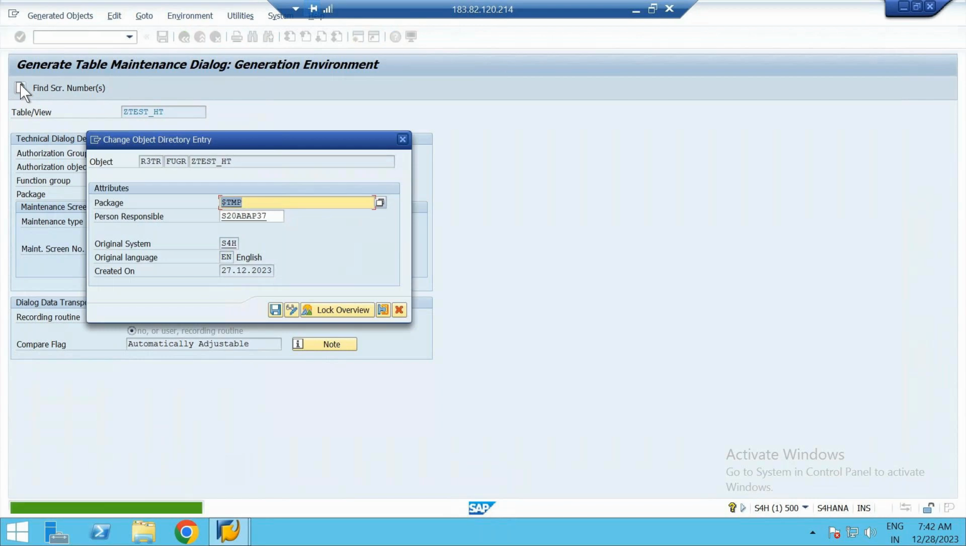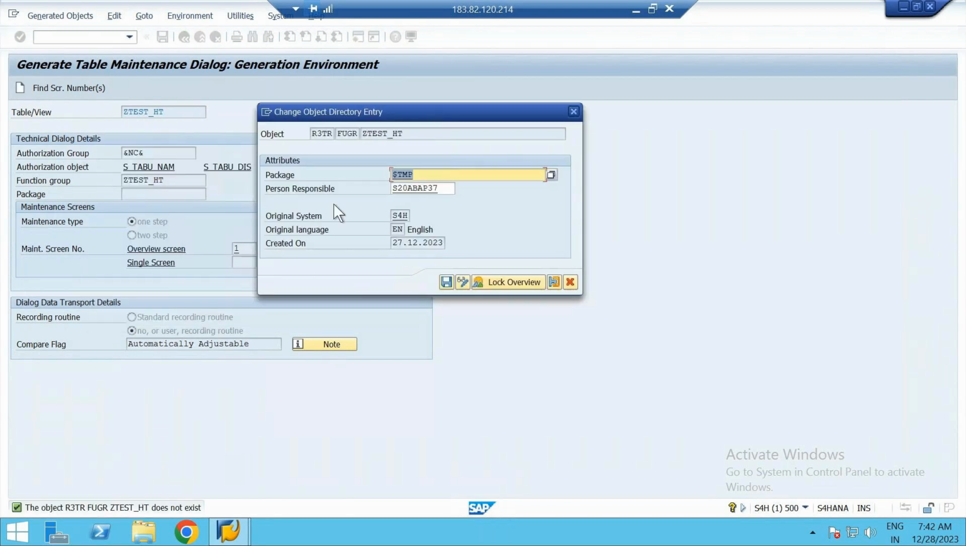I click on create. See, even the TMG needs to be saved in a package itself. Since all our objects are in local objects, till now I'll select the local object icon only. So by default it took $TMP. So I click on save. See, it says the object does not exist. So I'll save it again. See, it says assign a package. So I'm assigning it to $TMP local object.